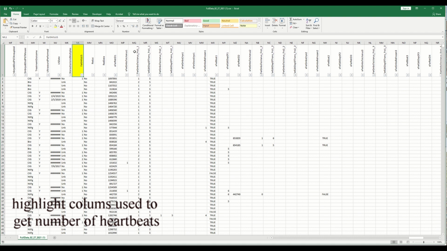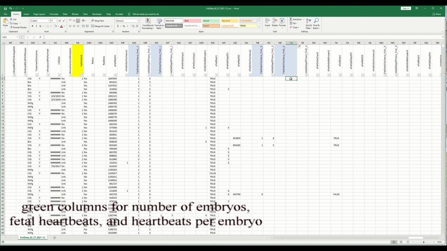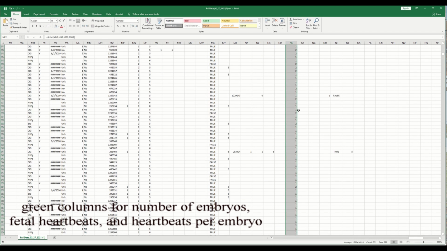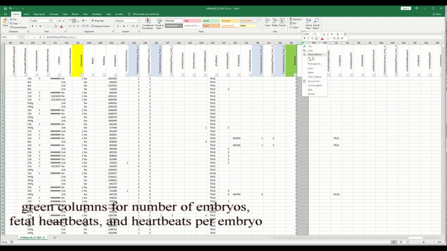I find it useful to highlight columns containing key pieces of data that will be needed for the primary data analysis, such as fetal heartbeat, and there are several columns where you may need to look to add up the number of embryos that were transferred. Next, we will create some new columns for total number of embryos transferred, number of fetal heartbeats, and number of fetal heartbeats divided by number of embryos. These are the columns in green highlight here.